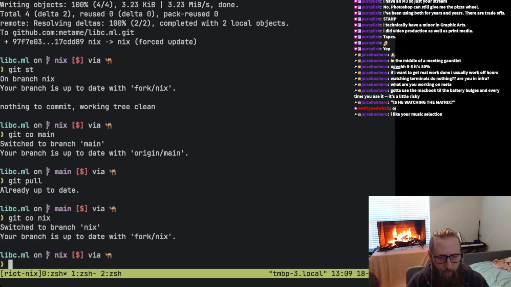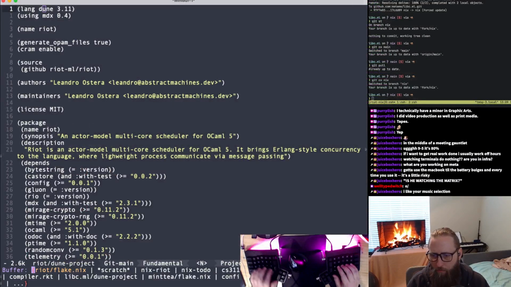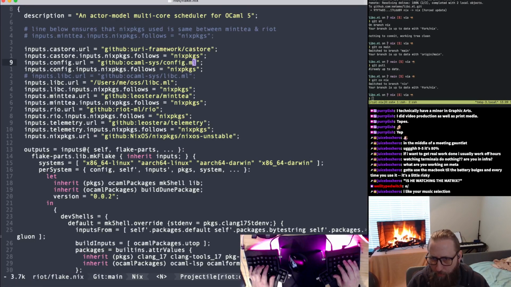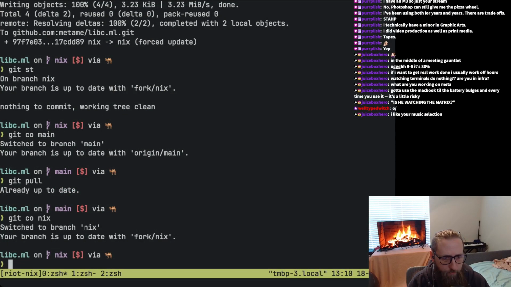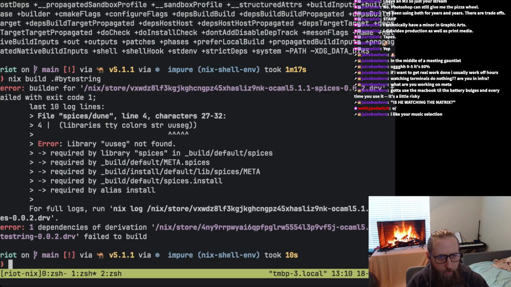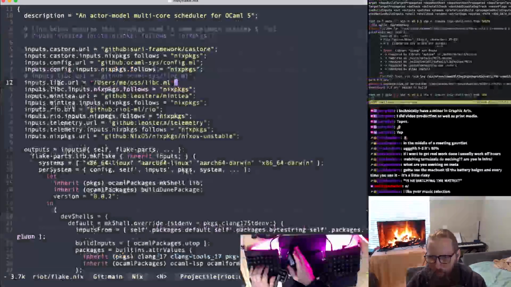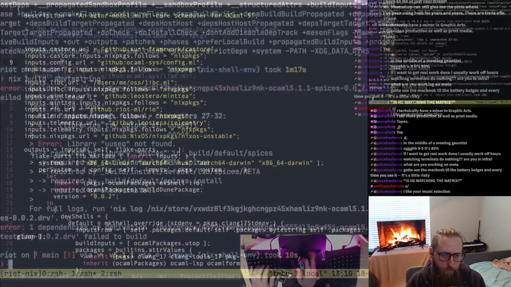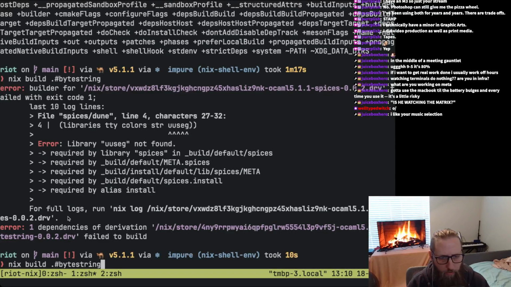Let's also make sure I have my flake bringing in libc at the right place. Users me oss libc.ml. That looks correct. Okay. Interesting. And we have Nix packages follows on libc. This should be fine. Libc also talks to config. Interesting. Okay, let's just try this again.